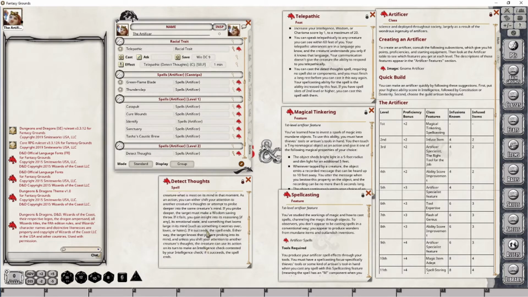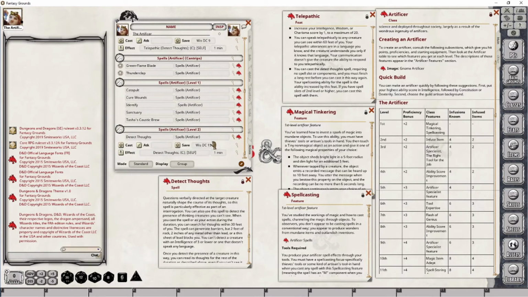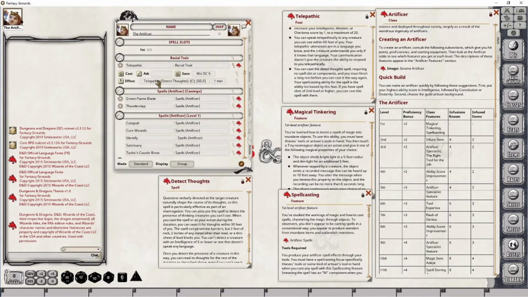So if you are in the process of interrogating somebody and you are using the Detect Thoughts spell against them, if they make an intelligence check and it wins against your intelligence check, you lose concentration and the spell drops. That's what it comes down to. So you're going to want to keep this spell accessible to you at all times, which is why I put that reference there, so you know what spell it came from.